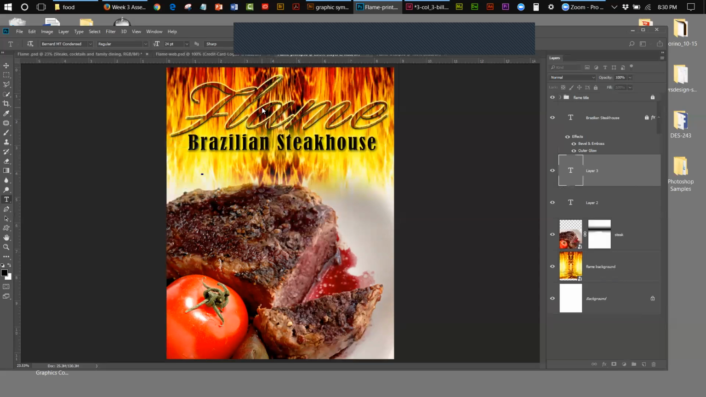All right, so it's going to be steaks, comma. What is the other thing? Steaks, oh God. Cocktails, right? Yeah. And family dining. Okay, steaks, cocktails, and family dining.